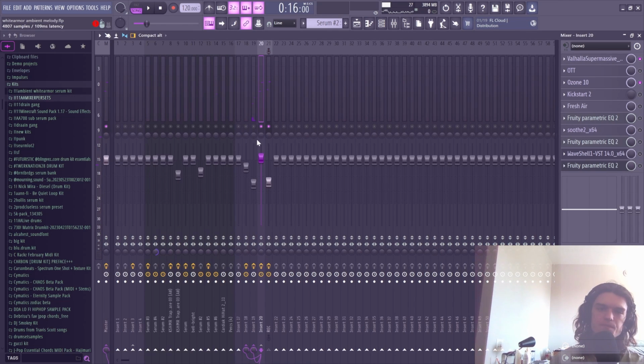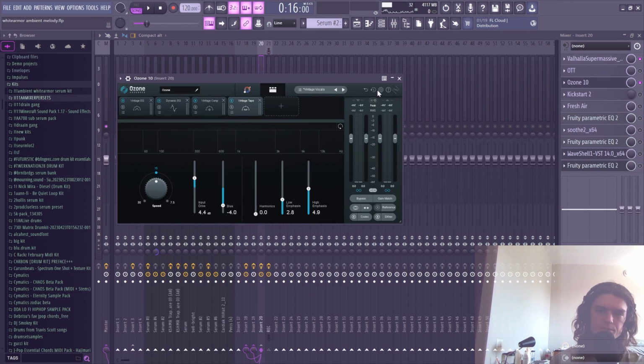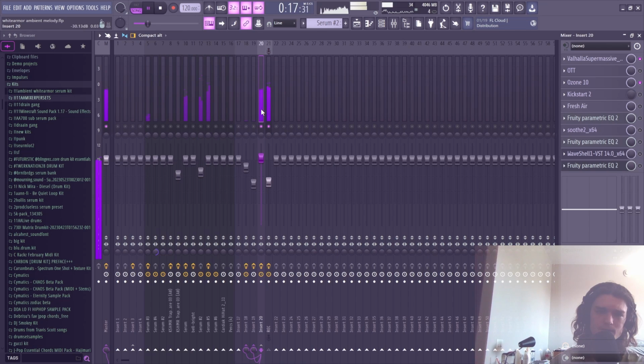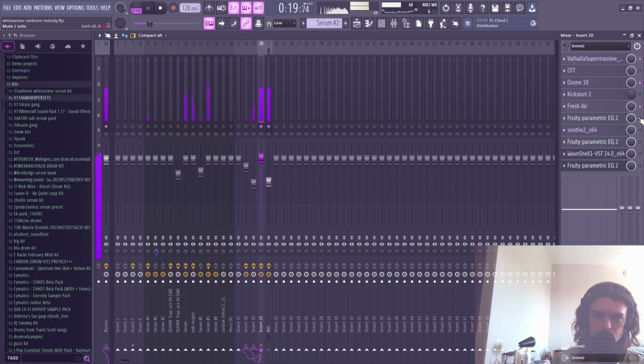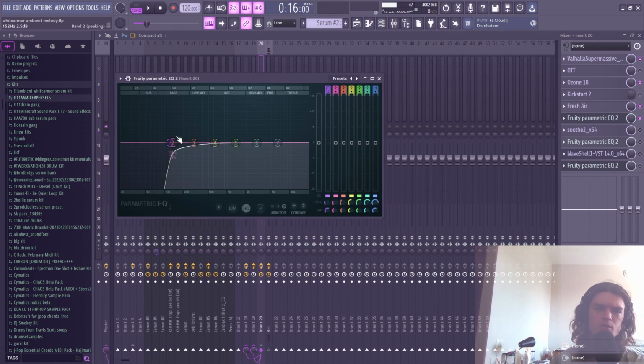Then next, I just got this Ozone on vintage vocals. And then some fresh air with a lot of mid just to thicken it up a bit. And then another EQ cleaning up more of the sub.